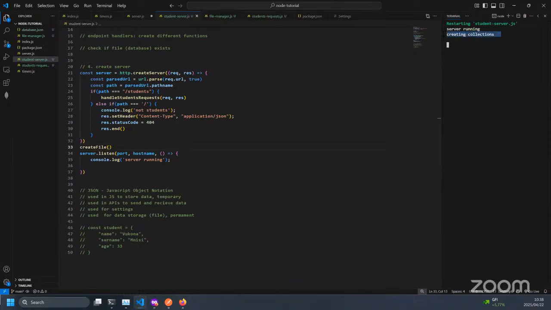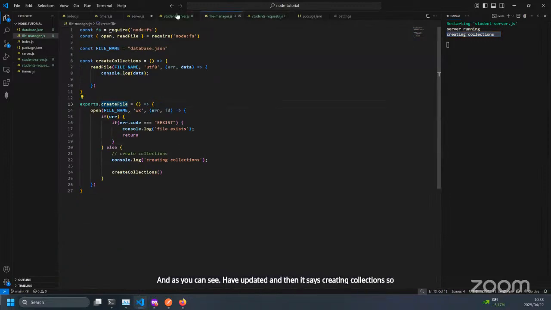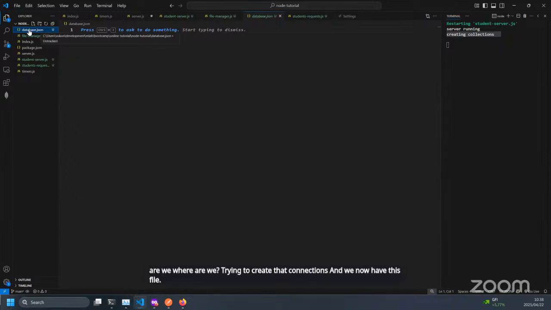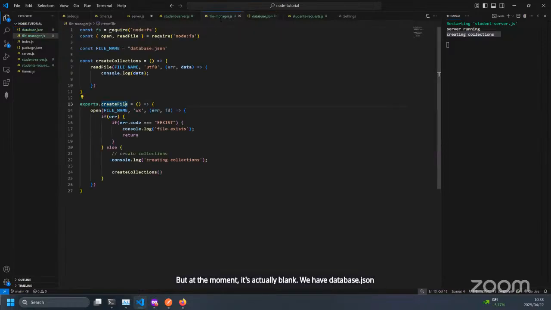And as you can see, I've updated and then it says creating collections. So where are we? It's trying to create those collections. And we now have this file. But at the moment, it's actually blank. We have database.json. It's currently blank. So what we actually need to do in this case, it's reading that, read file. We have our data. Our data was actually not consoled because we don't actually have data in our file yet.